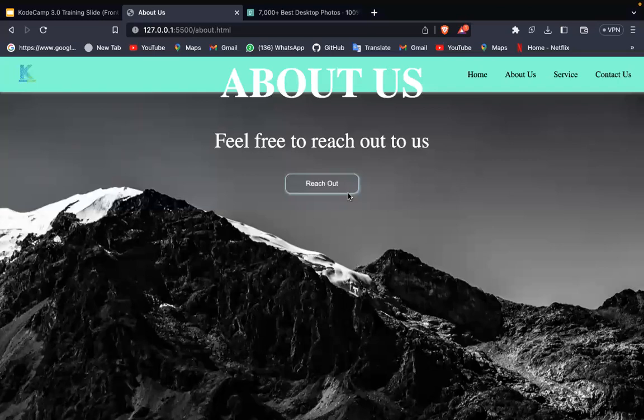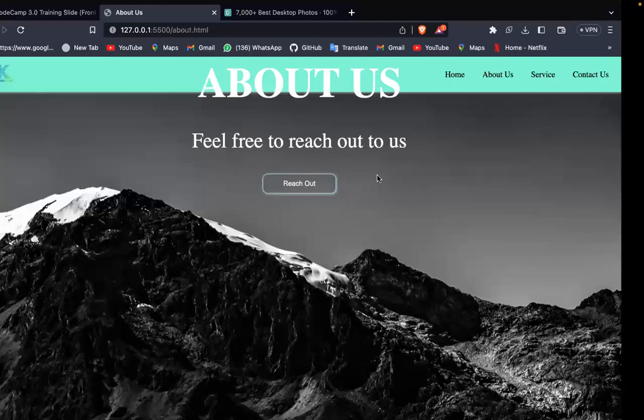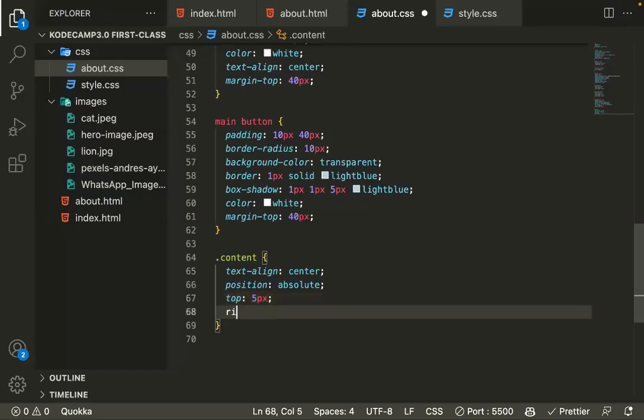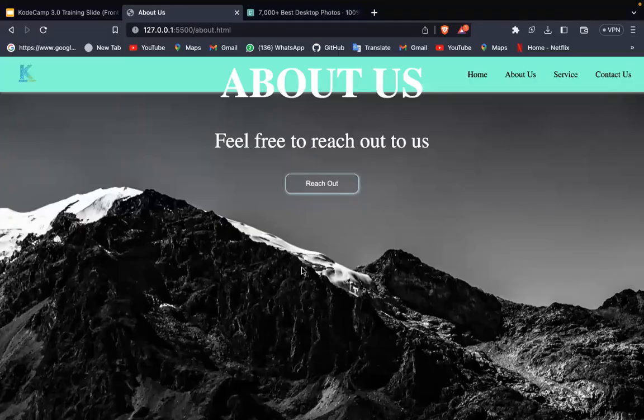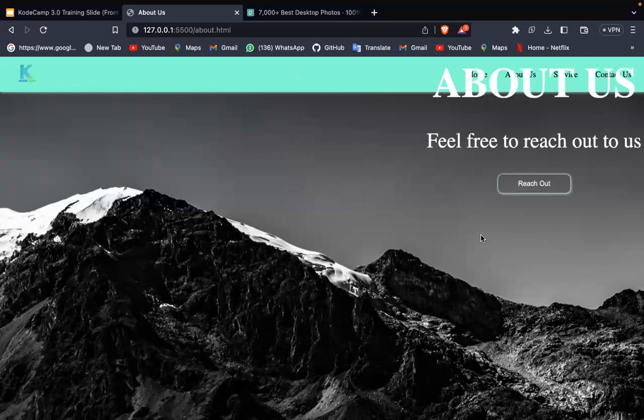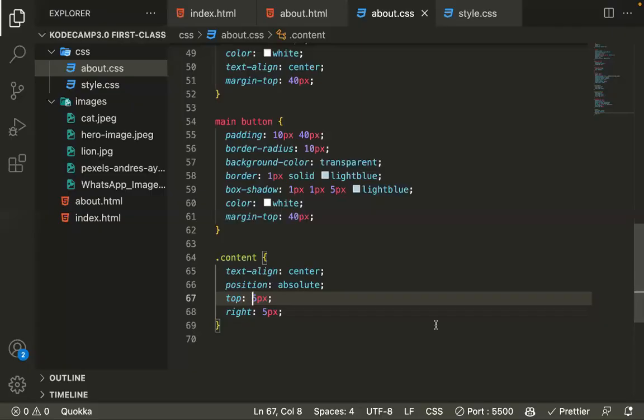Top 5 pixels. If I want to bring it to the right also, let me just take it to the right 5 pixels. Right 5 pixel. Now let me save it. And then let's see what we have. See, so that's right 5 pixel. As easy as that. So with absolute, you can take this thing to the right, take it to the top. And if you want it to come down a little bit, you can just pass top, let's say top 15 pixel. So however you want it to be, that's how you can use your top, right, bottom.